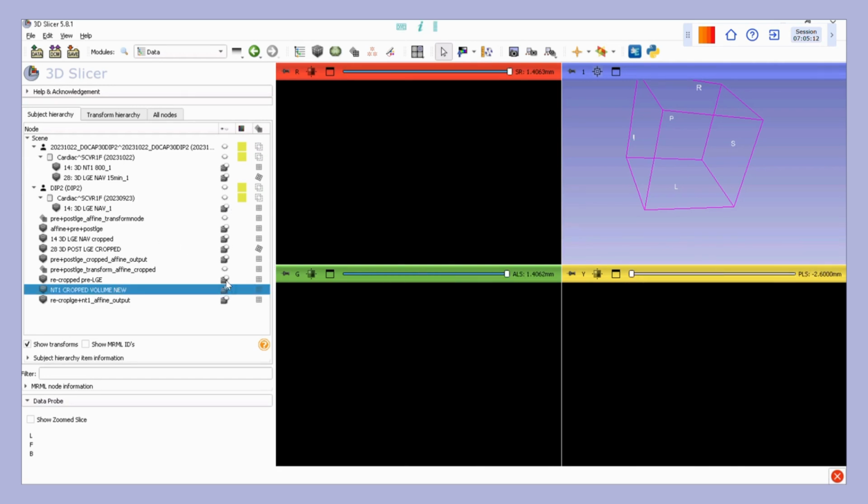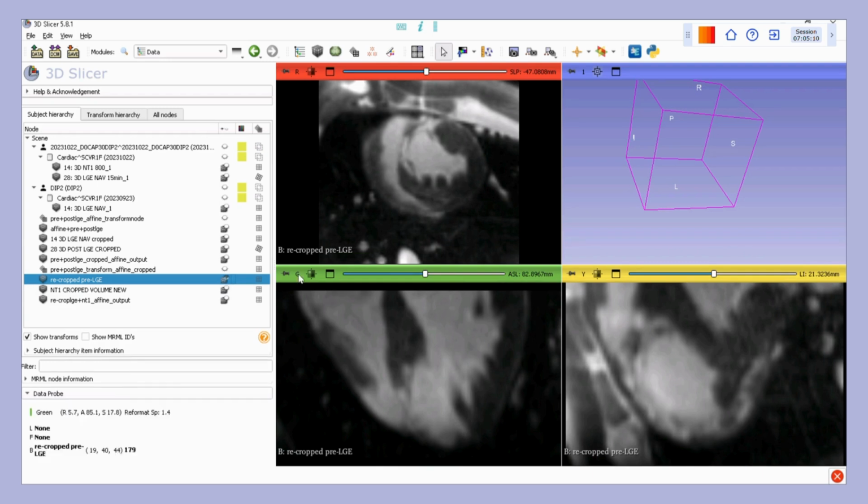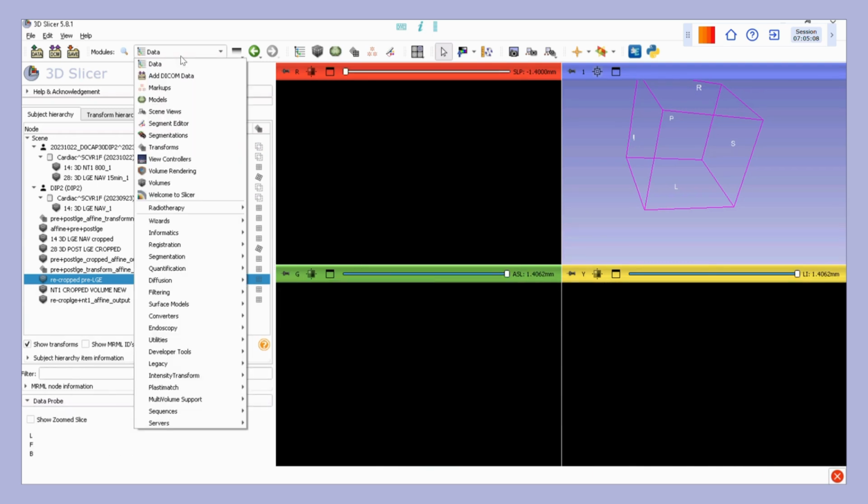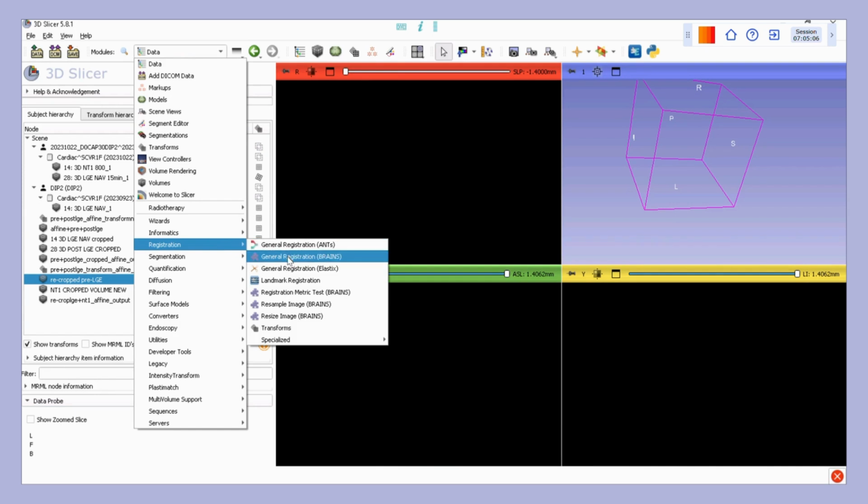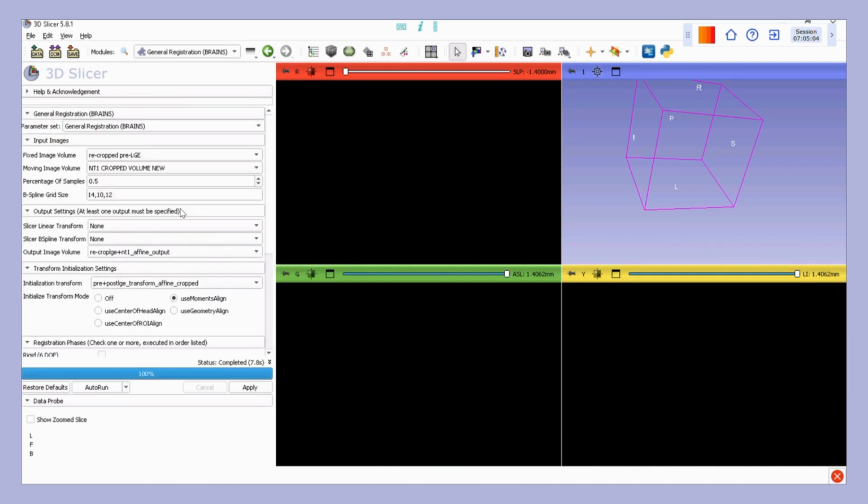So cropped native T1, cropped LGE. As you can see, the atria have been cut out. And I'm just going to stick with BRAINS affine. So I'm going to go to BRAINS and affine, and everything is saved, all the things that we had set from last time. But the only difference here is, as you can see, I've renamed the output image volume, but I had an initial transform, and that is the same linear transform node we saved earlier from the affine registration with the pre and post LGE, to use as an initial transform for this registration.